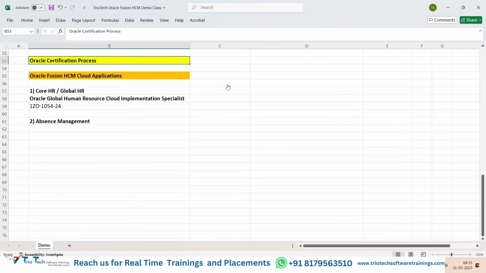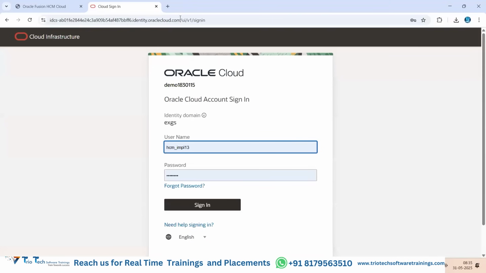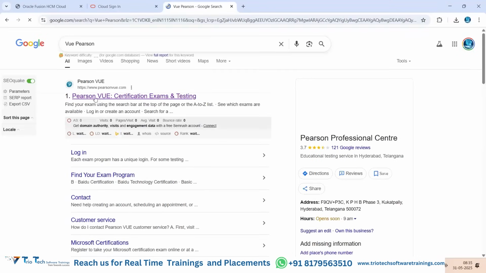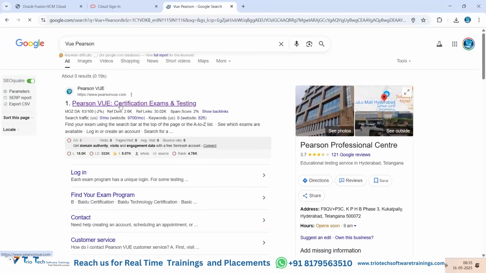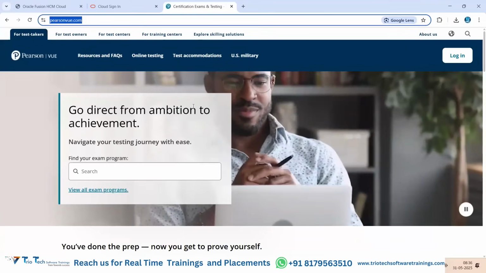But there are two approaches here, team. Number one, Oracle partnered with a company called View Pearson. If you go to the internet and search in your browser for View Pearson, the very first result that will come is Pearson View. So this is the examination partner for Oracle.